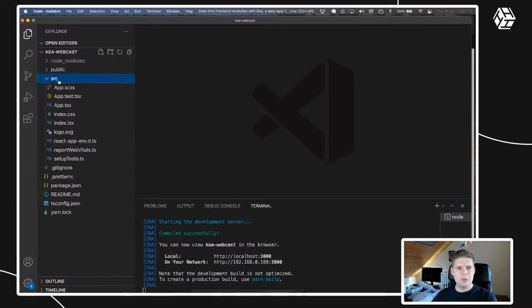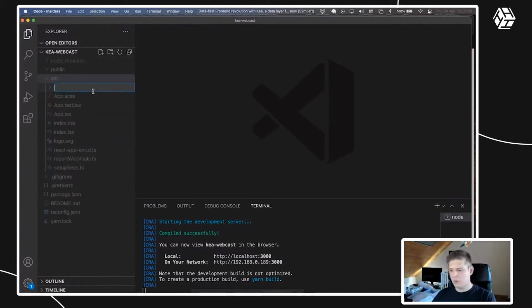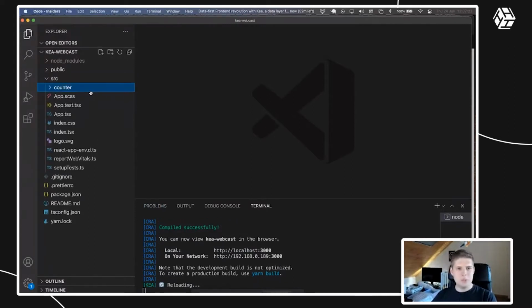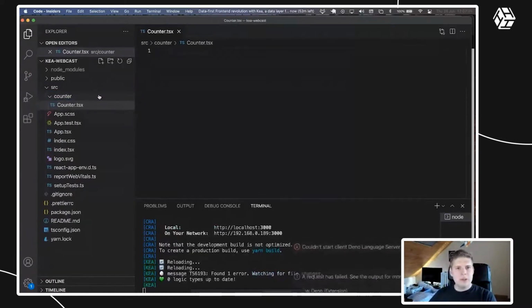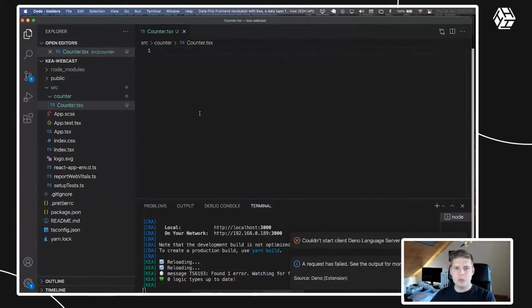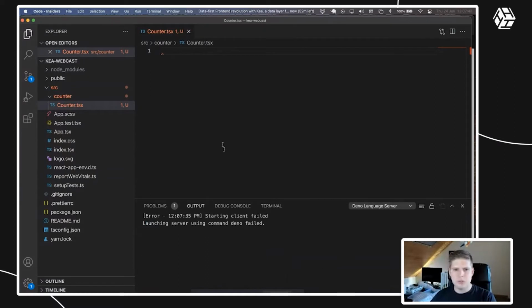So the first thing I want to do is just make a new folder here called counter. We're going to be making a pretty contrived, simple counter app that will have a bunch of cool features, not just adding and subtracting. And I will use it to demonstrate a few different features of Kia. And then we're going to refactor it a bit, and I will try to use that to demonstrate the data-first approach of Kia.